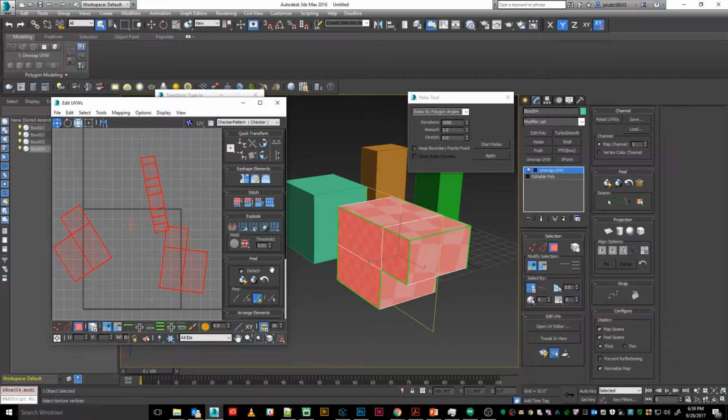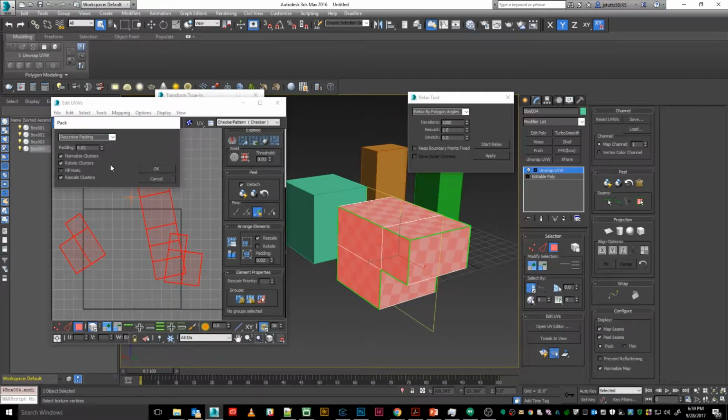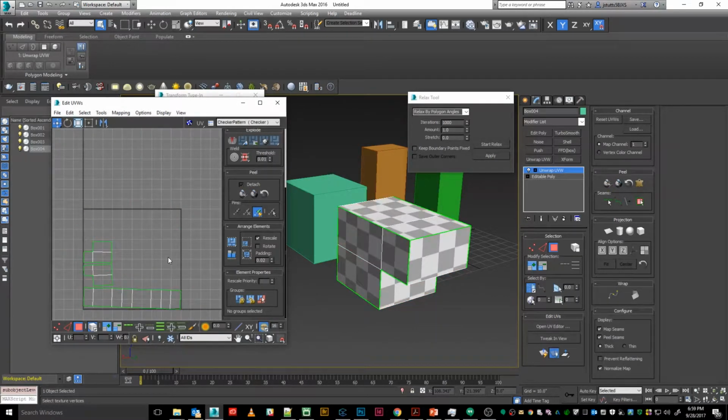So we can select everything, set them to the same scale, pack them, and tell it to allow them to rotate. And now it fits much nicer.